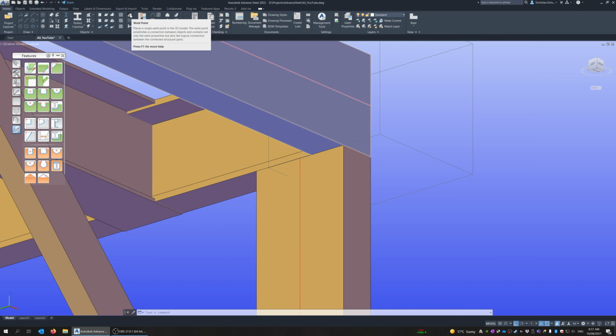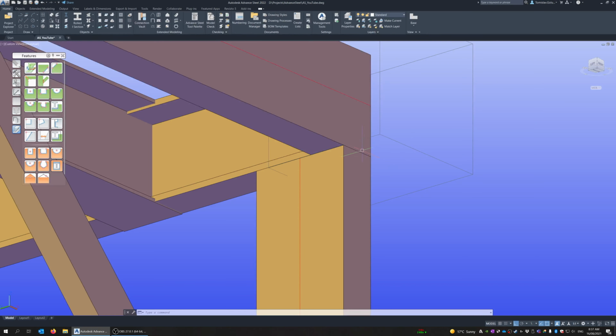So you can see there, as you hover your mouse over it, it says the weld point establishes a connection between objects and contains not only the weld properties but the logical connection between connected structural parts. So let's say I want to put a weld here to weld the column to the PFC. So I can pick the horizontal beam, the vertical, and let's pick the other horizontal beam as well. So all these three are going to be welded together, and press enter.